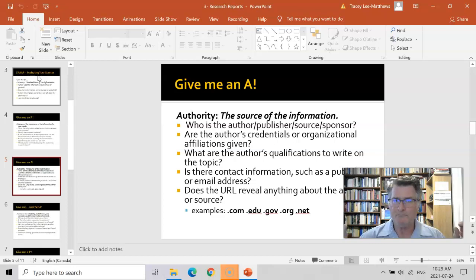That should tell you roughly where it stands in terms of the educational spectrum. A .com site, short for commercial. A .com could also be websites that do have information. .edu, .org, those are organizations or educational institutions, typically more reliable. .gov, of course, is short for government.